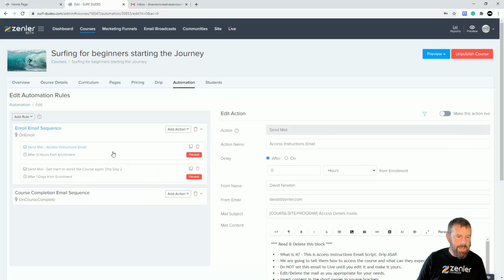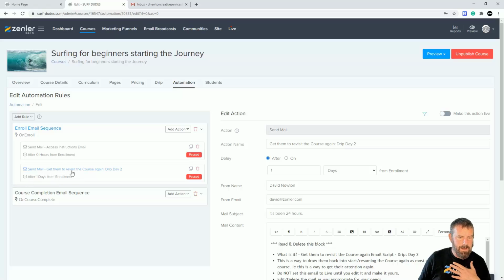I just hit edit action, and what it's going to do is open up this actions panel, so you can jump between these to see different bits going on. And for this particular one, I don't want it to send an email here saying revisit the course again, drip day 2, because I've got no drip, it's just one course.